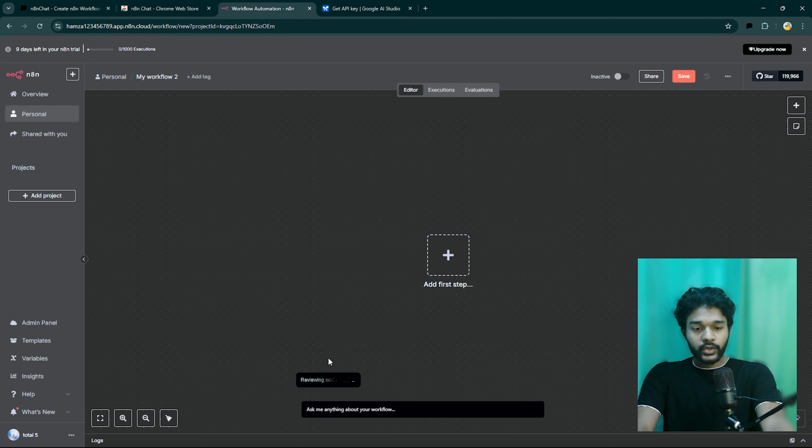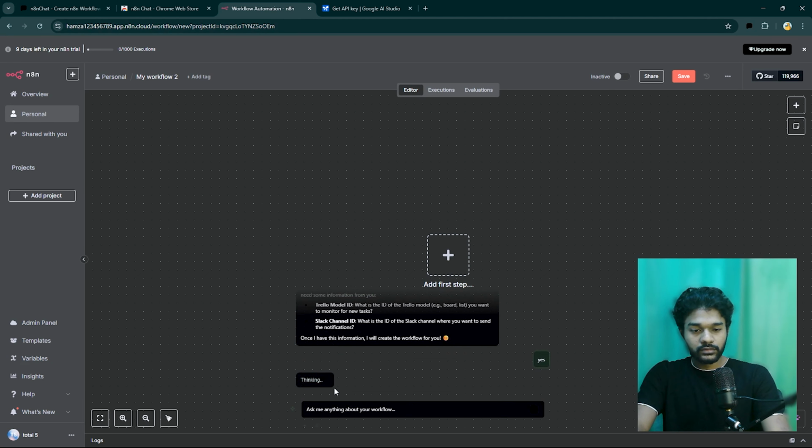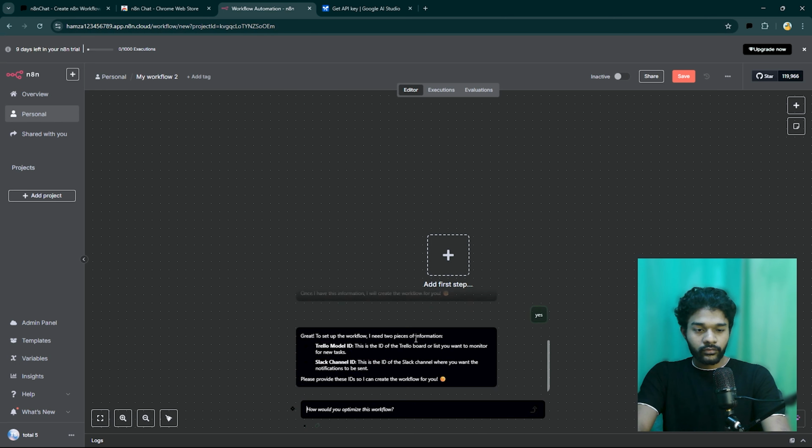Now it is going to generate the code. All you need to do is just wait. It gives you the suggestion. Okay, so now it requires a model ID. For now, let's just go with a simple workflow.